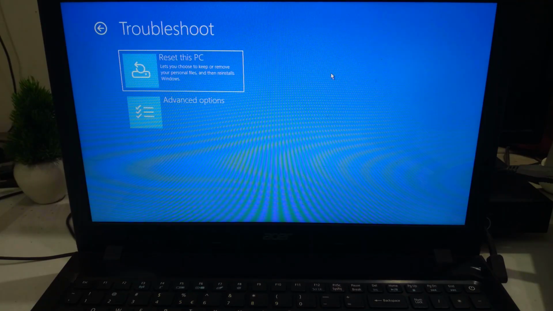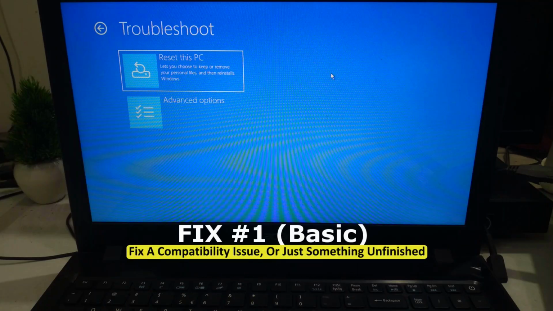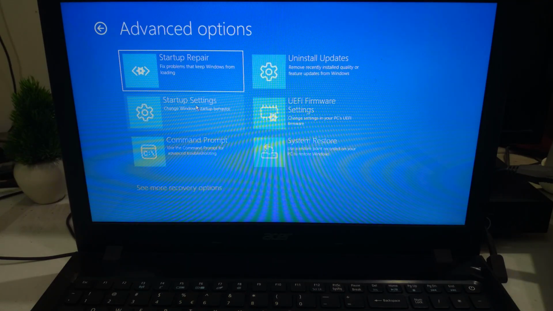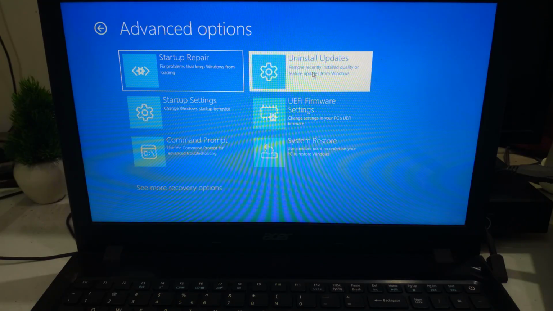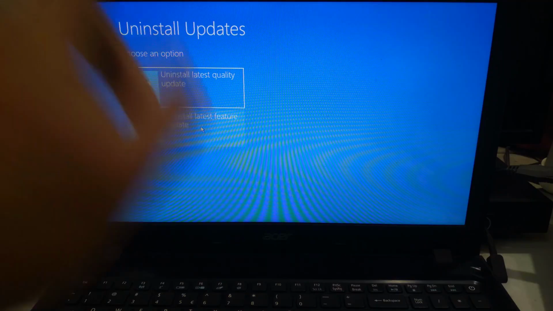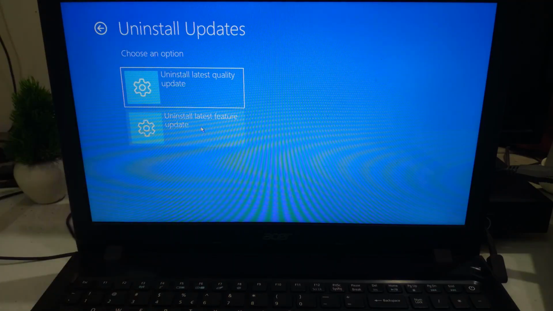If the crash happened right after an update, here your best option is to uninstall it. To do that, click Advanced Options and then Uninstall Updates. You will see two options, Uninstall Latest Quality Update and Uninstall Latest Feature Update. Start with the Quality Update. That's the smaller, more frequent one.